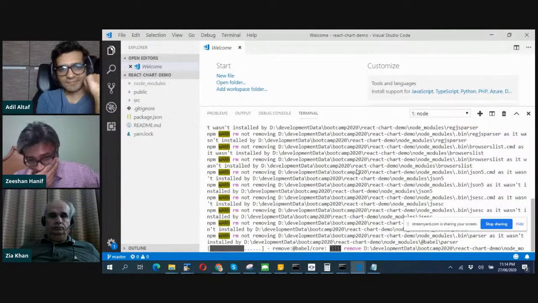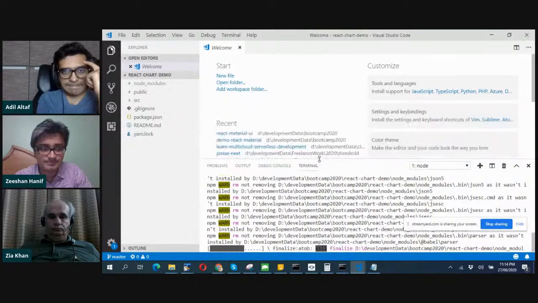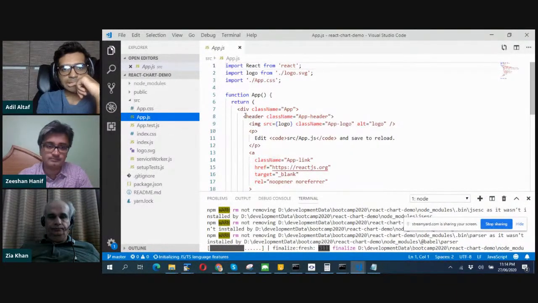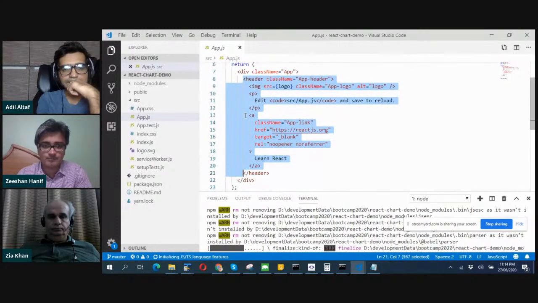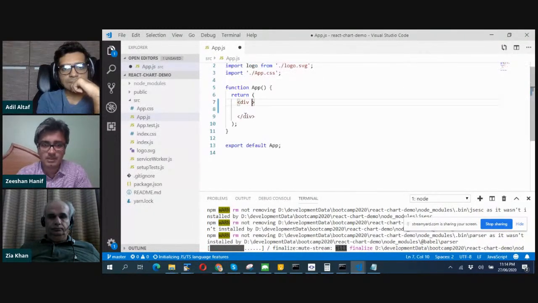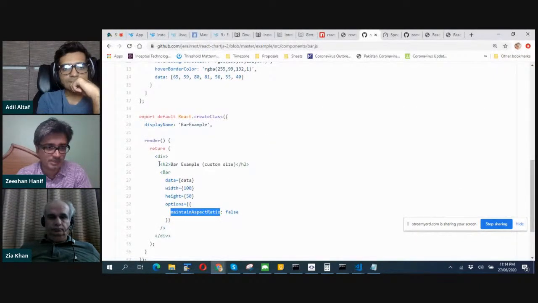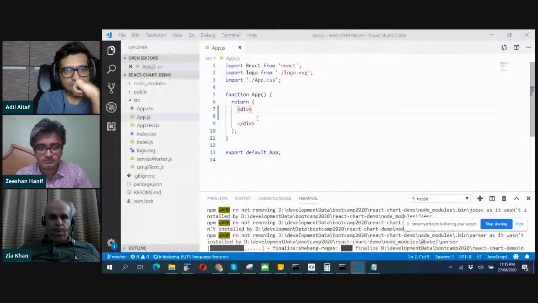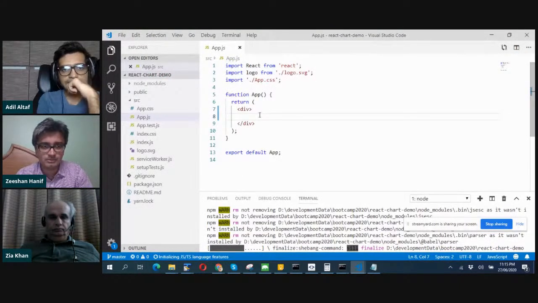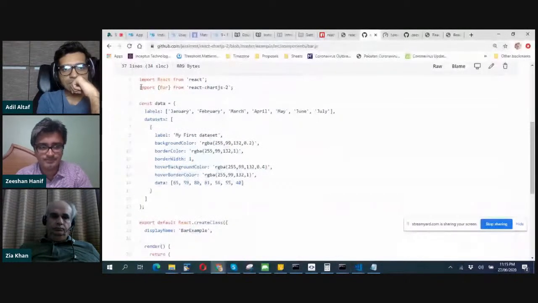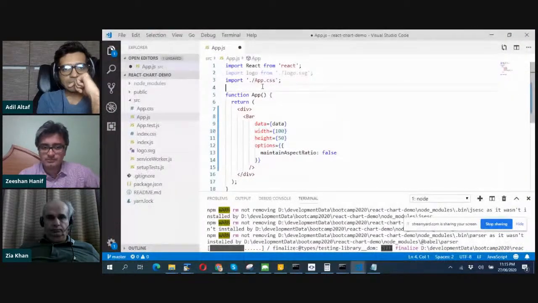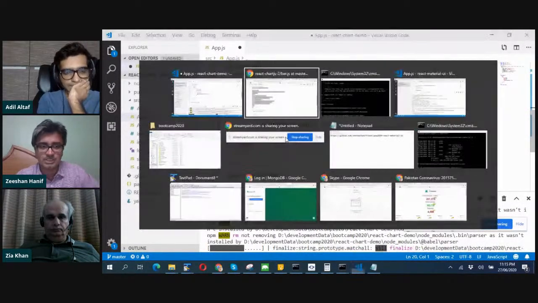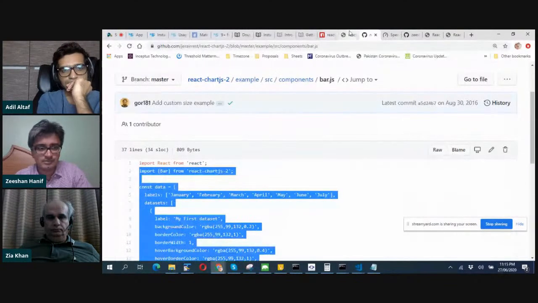It's still installing. Meanwhile, let me copy things so we can use them directly. Here, and then I'll copy this Bar component, and do the import and the constant also. We have the data set ready, we have the Bar ready. Once the installation is done, I'll show you the result, but meanwhile let us go and see the live demo of these examples.